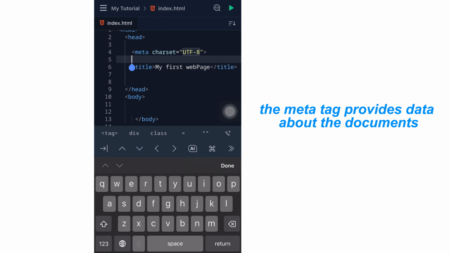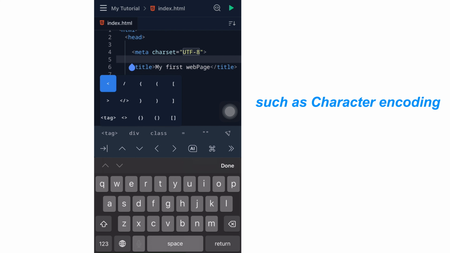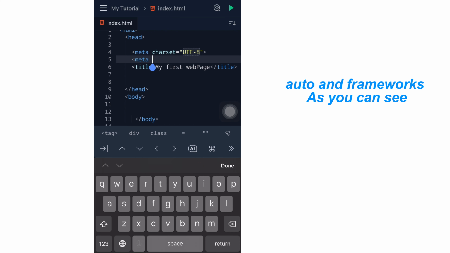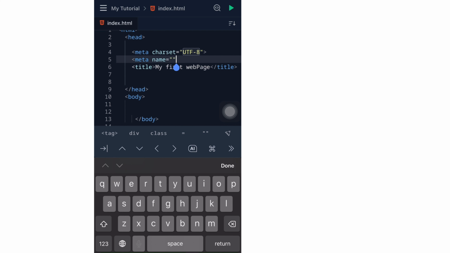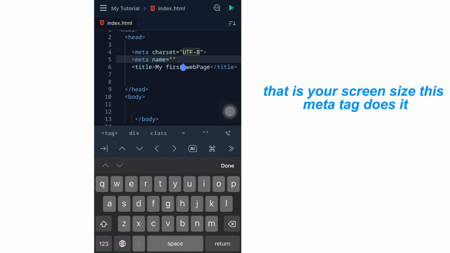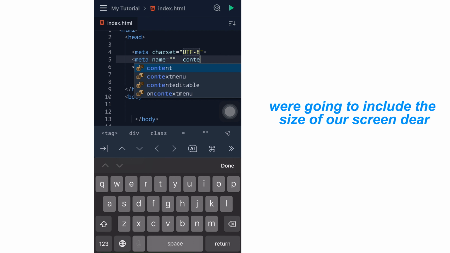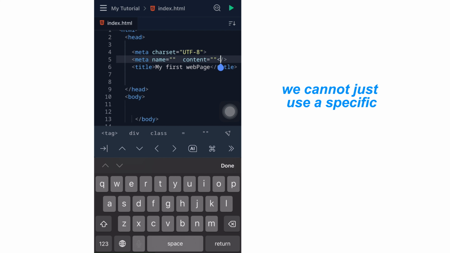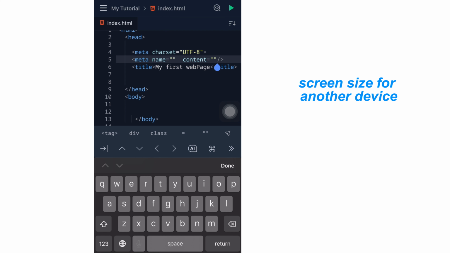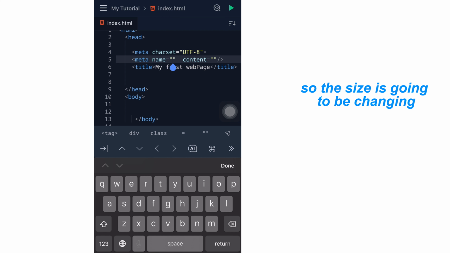The meta tag provides data about the document, such as character encoding, author and keywords. As you can see, the meta tag here is telling us about the size of your device, that is your screen size. This meta tag is where we encode the size of our screen. Different screens have different sizes. We cannot just use a specific screen size for another device, so the size is going to be changing.